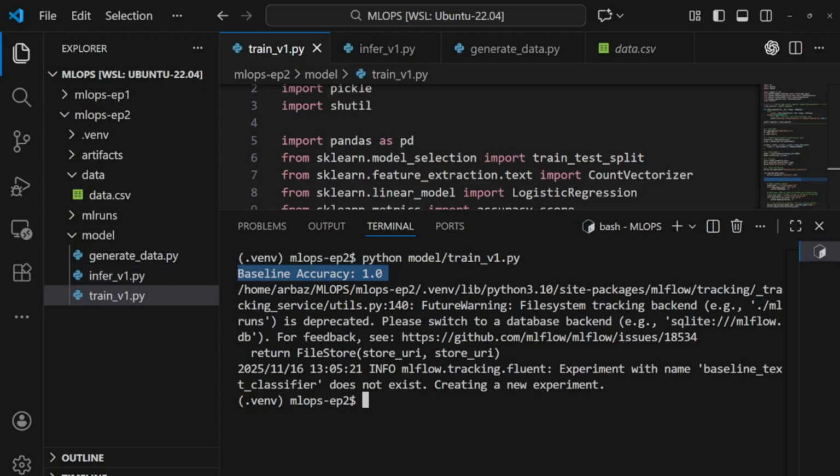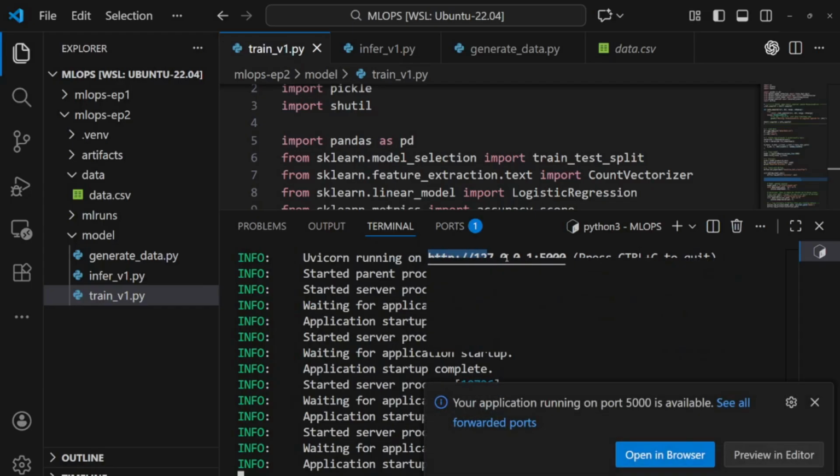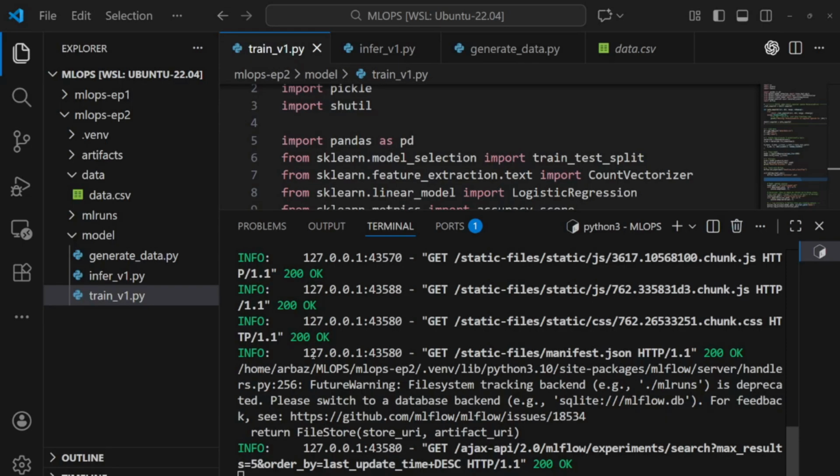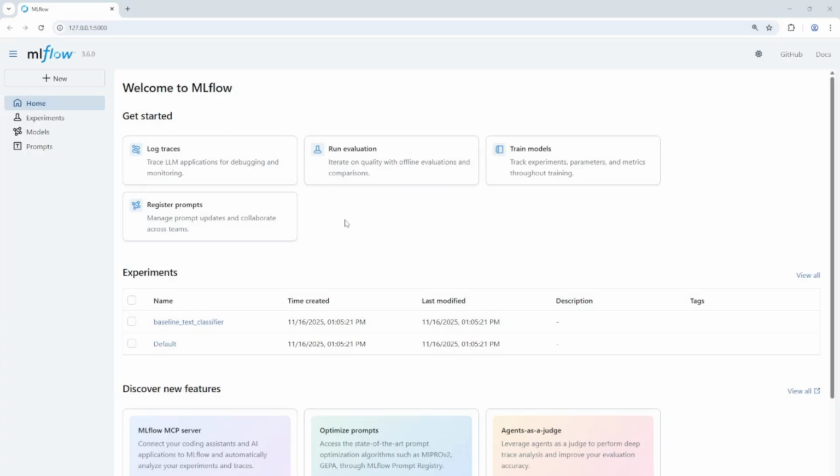I would like to show you another thing. Let me run a simple command, mlflow ui --port 5000, and try to show something in the browser as well. Press enter. Now I can copy this URL and open it in the browser. So let me bring that here. So I try to open MLflow in the browser.